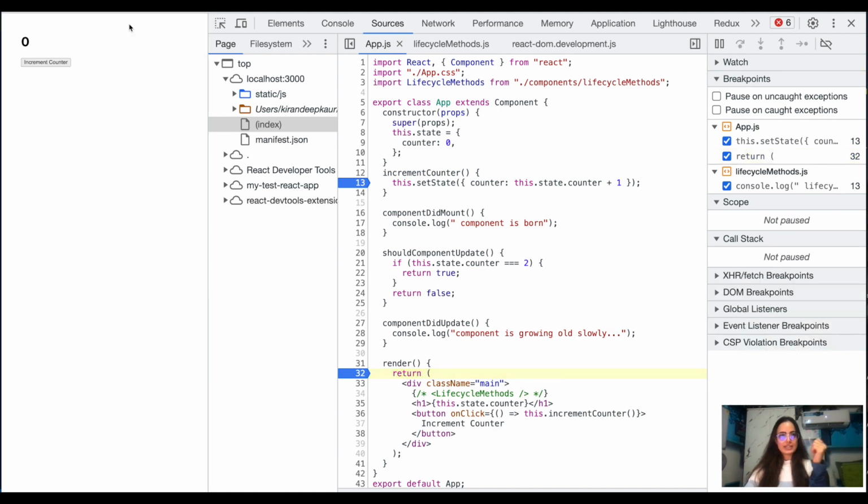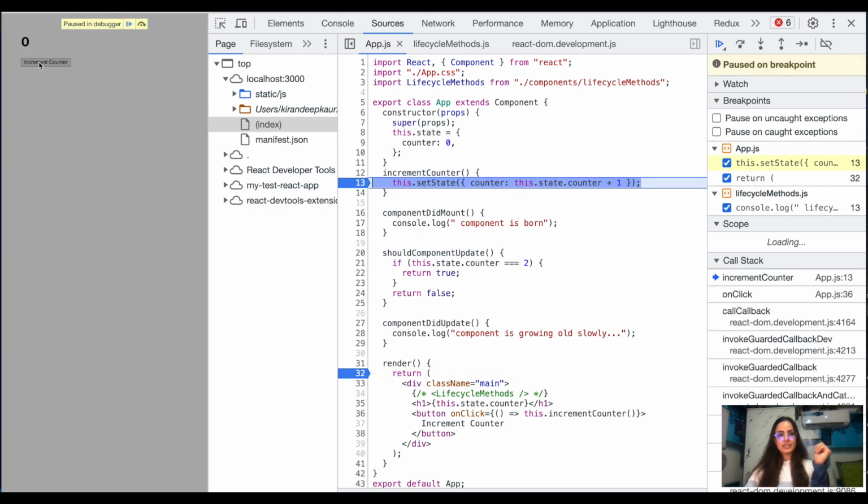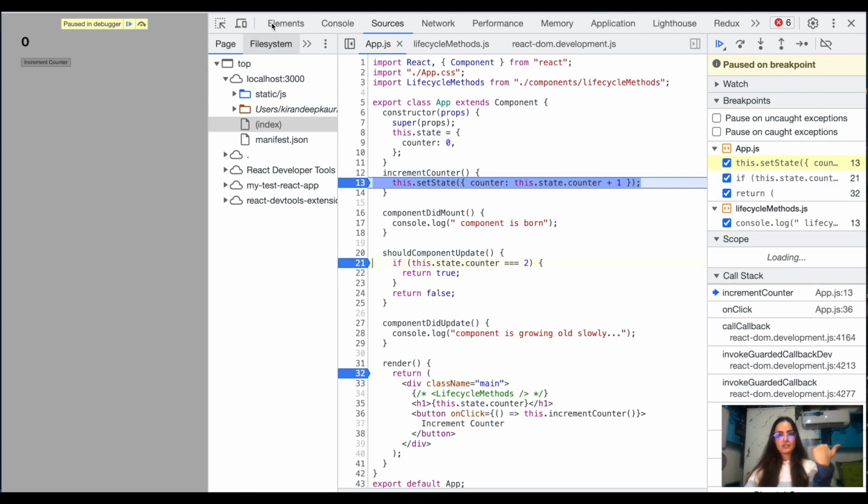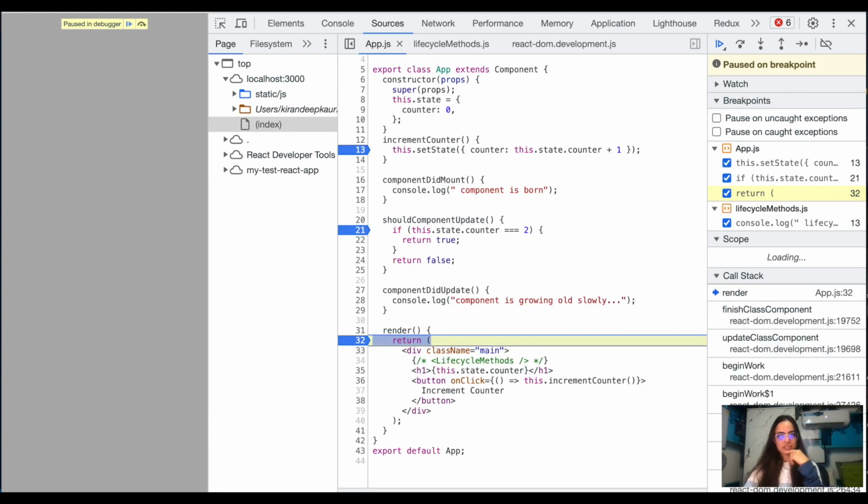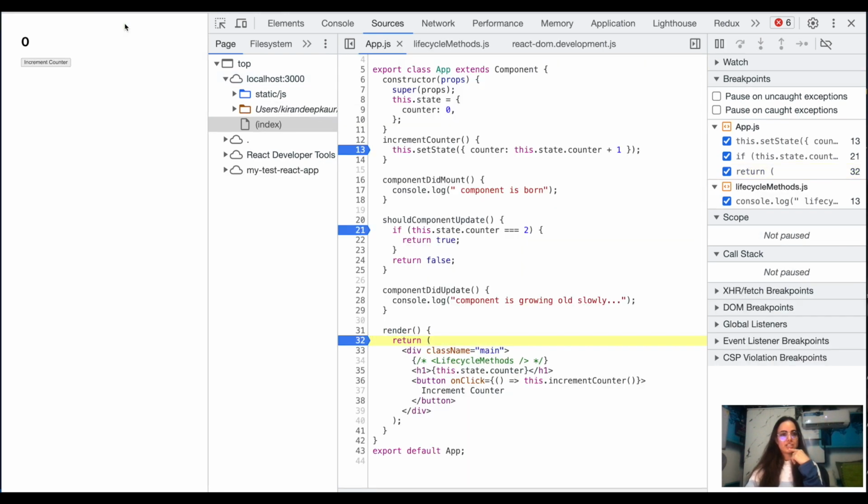So this is the initial state, and now I'm doing things. Increment counter is calling itself and it is updating the counter, but we are saying that no, I don't want the component to update. We can also see what happens here. Let's just refresh it once again. So this is the initial state.